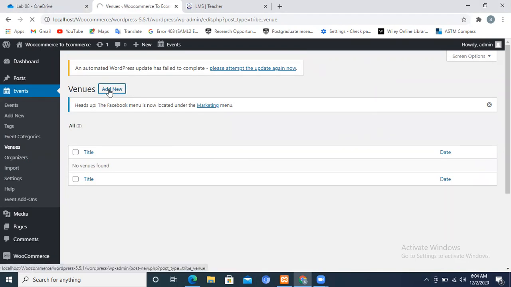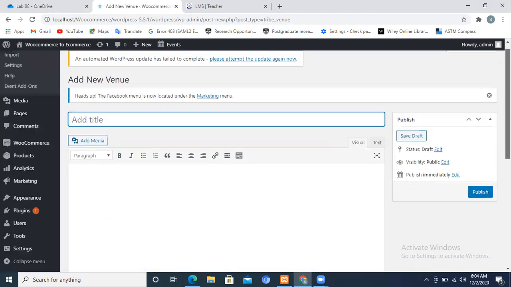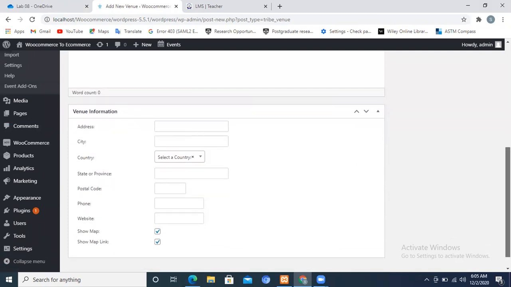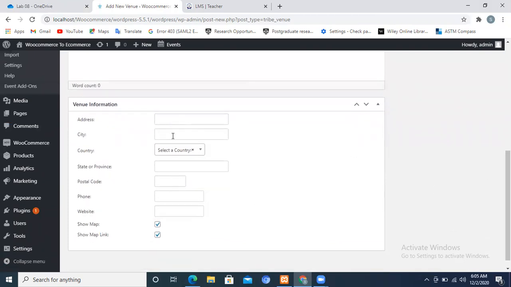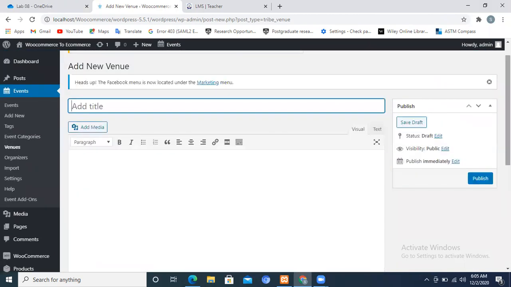For example, add a new venue into the event calendar. So you can simply set that particular venue. The venue information form is given to you: address, city, country, province, postal code, phone, and website. If you are creating any kind of event and you have saved that particular location into your website, you will just click on that venue and the other information will be added into it. You don't have to create the venue again and again.